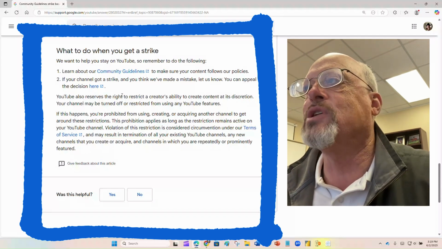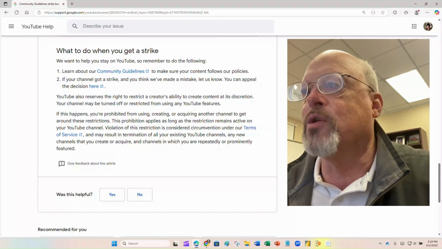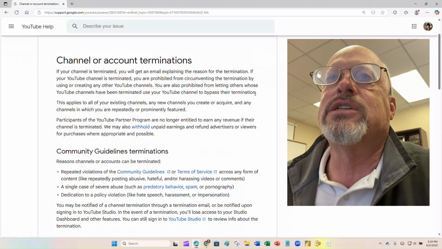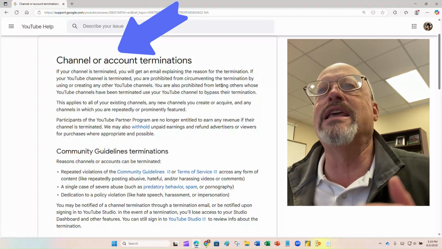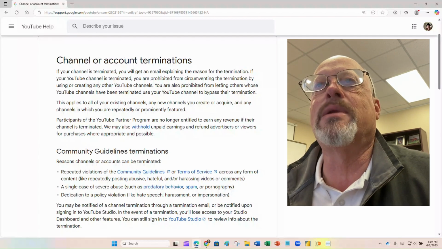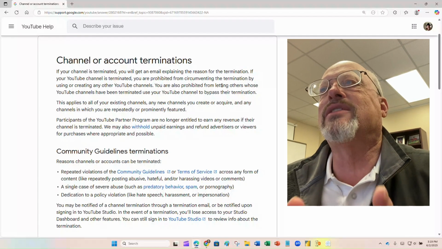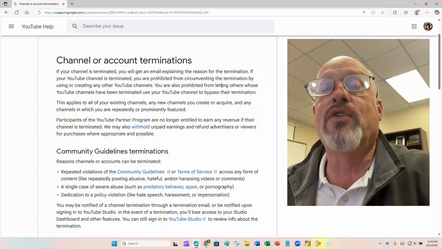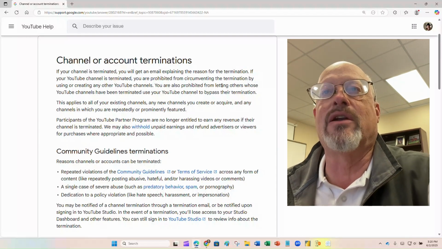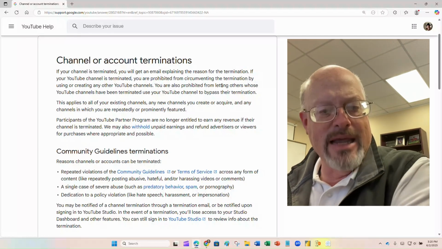Now, what happens if you've got an account termination. So it talks down here about channel or account terminations. And what it says here is that if your channel is terminated, you will get an email explaining the reason for the termination. And if your channel is terminated, you are prohibited from circumventing, this is important, the termination by using or creating any other YouTube channels. You are also prohibited from letting others whose YouTube channels have been terminated use your YouTube channel to bypass their termination.